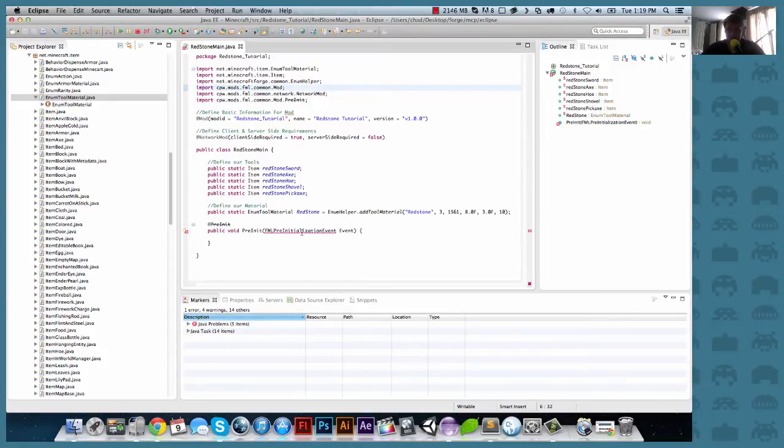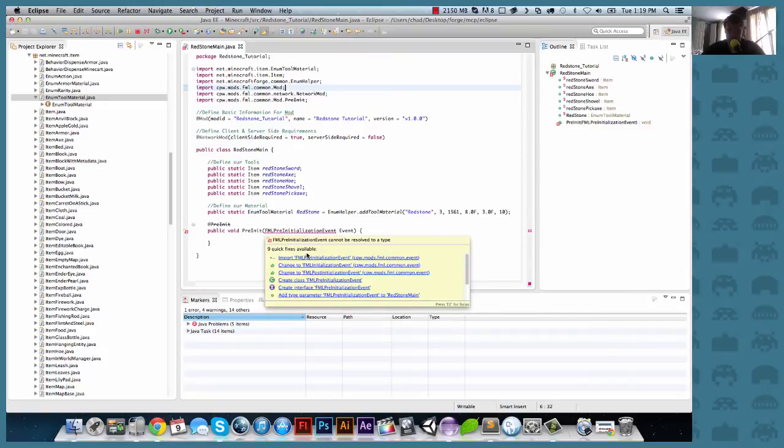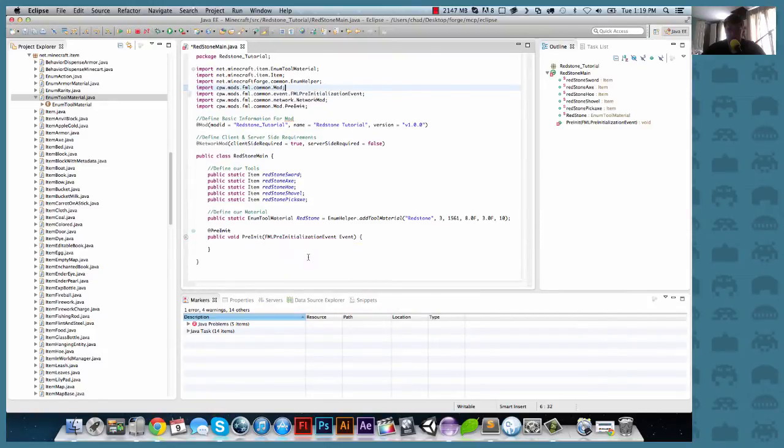But if not, so if I delete this here, I just want to make sure that nobody gets lost. Then you can go import FML pre-initialization event. That's going to import it for us. At this point, you should have no errors except for these ones that we started with. You should be good to go that way. So now that we're in this function, we can start doing all the important stuff, which is the settings for our tools and all this other fantastic stuff.